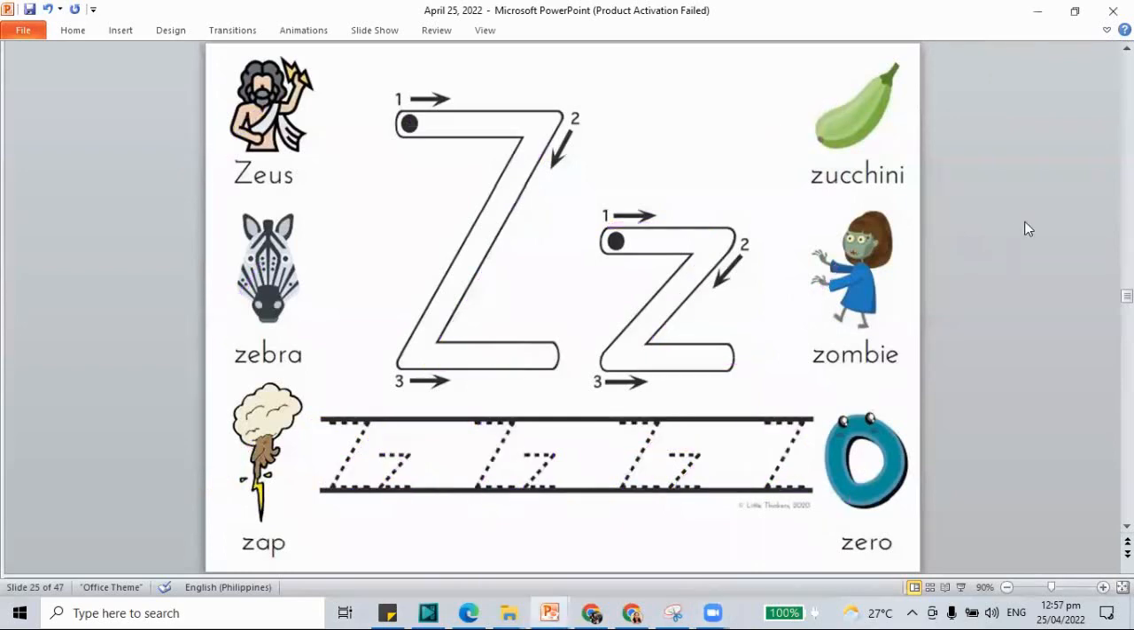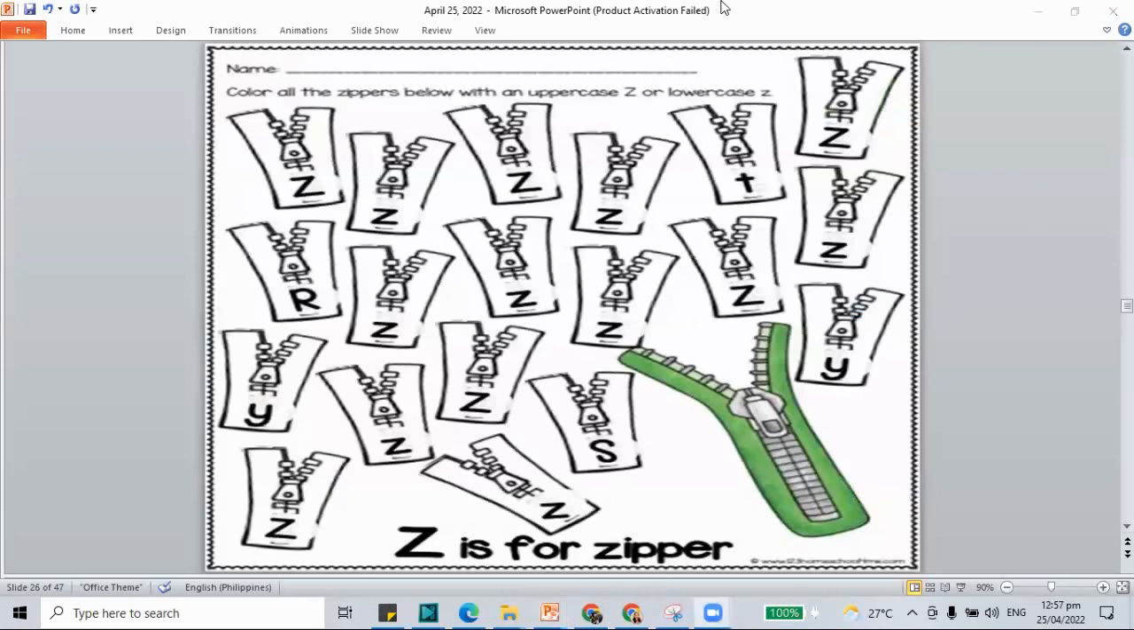Let's jump to another part of our class and let's look for all our letter Z's on the screen. Now we have here Z is for zipper. Let's color our Z's. This is Z, another letter Z, another Z, and this one also. Let's continue coloring and find our Z's. I think I'm done. No more letter Z's left.